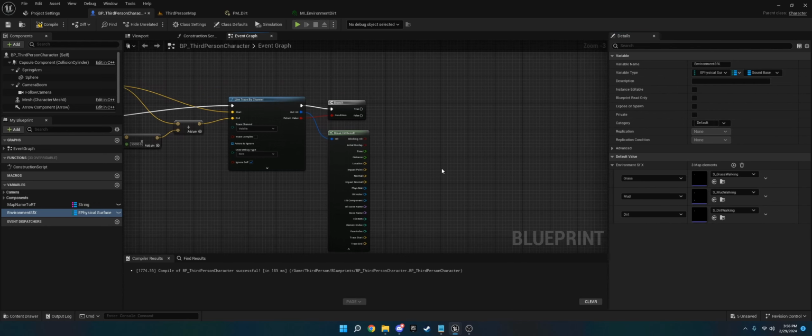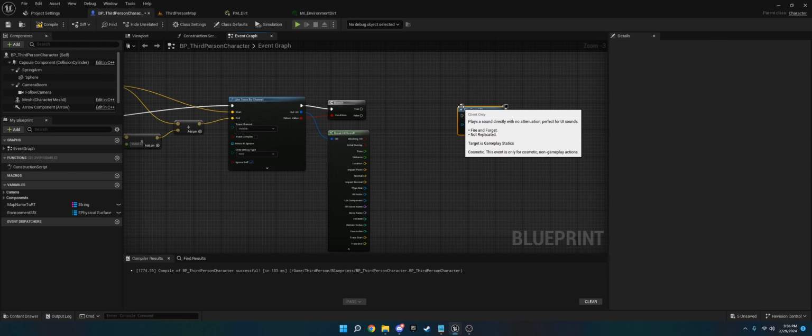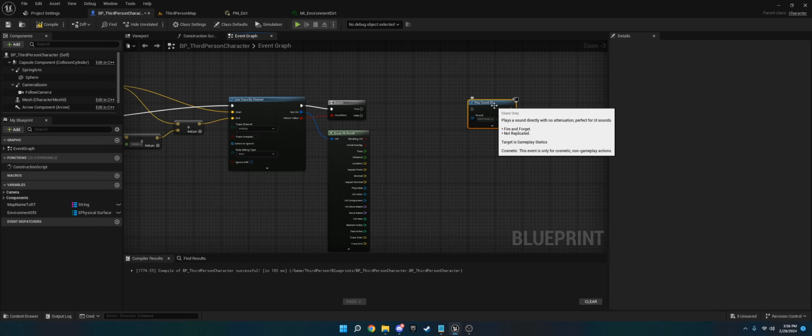Now that we have that, we're just going to do a play sound. We're going to go back to the event graph. I'm going to do a play sound. I'm using play sound 2D. You can use play sound at world or play sound at location. Up to you. I'm using play sound 2D.